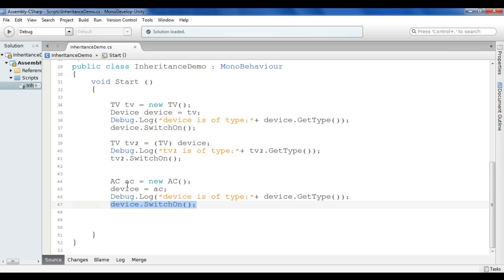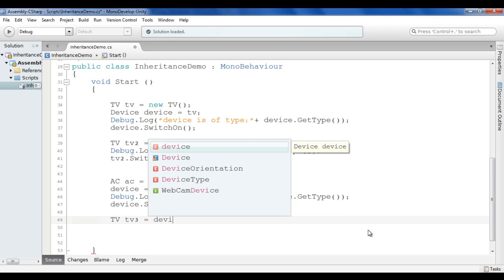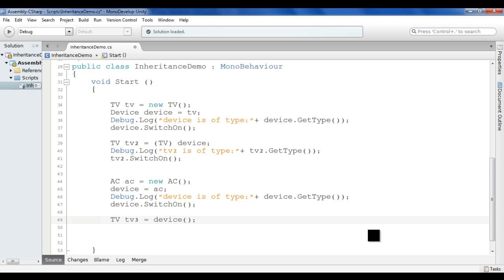Now you can see that AC is a device, TV is a device, and device can point to any of the devices. It might point to AC or it might point to anything. This time, if I create a variable of type TV, TV3 is equal to device, I save it. I am writing this line over here, and of course right hand side is a device type, a base class type, so I have to explicitly say I want to convert it to the TV. I save this one. We will not be having any error message.